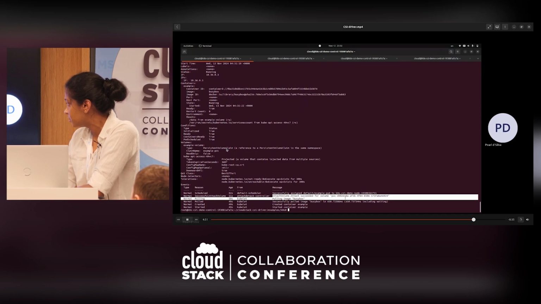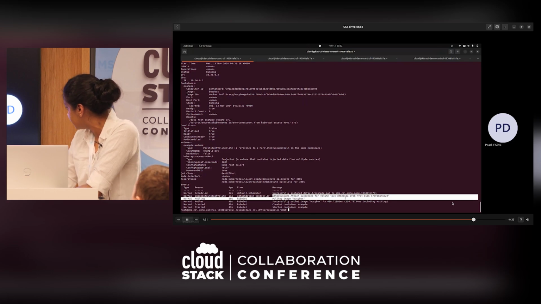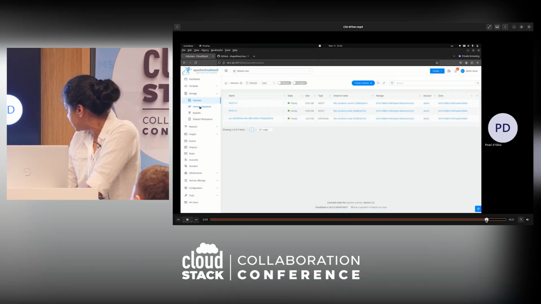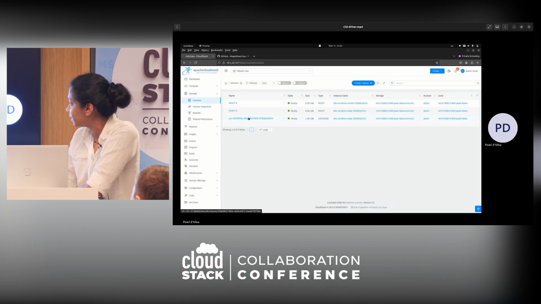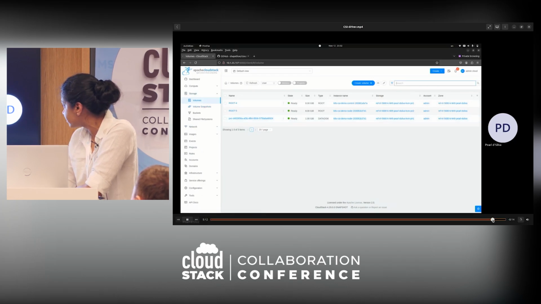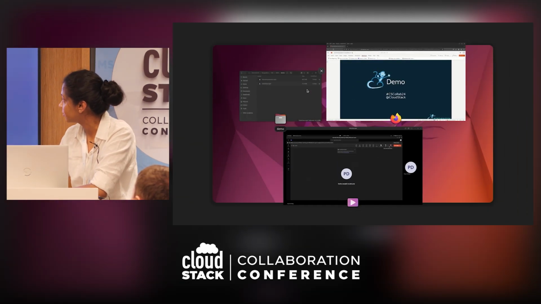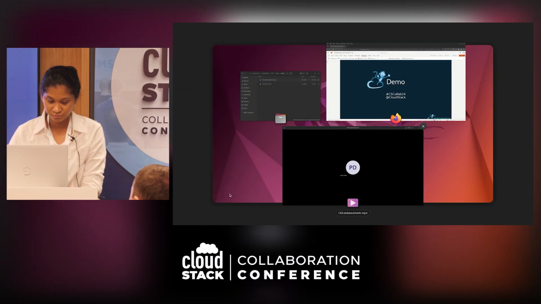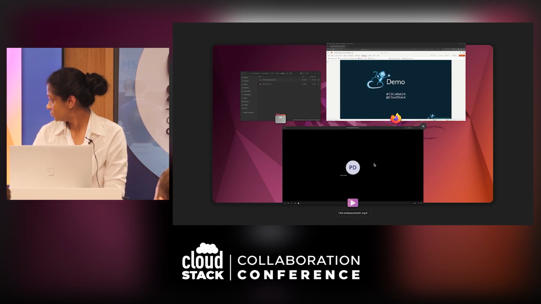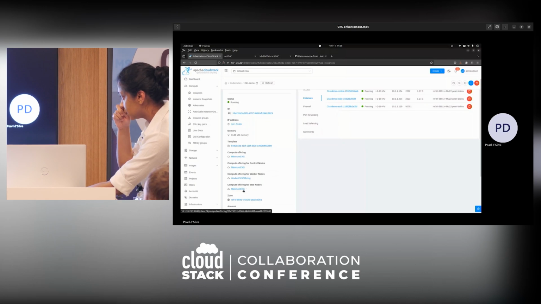Yeah, the PVC created here on CloudStack, which is the volume request that was made from the CSI driver. Okay, so let's go into the CKS enhancement.